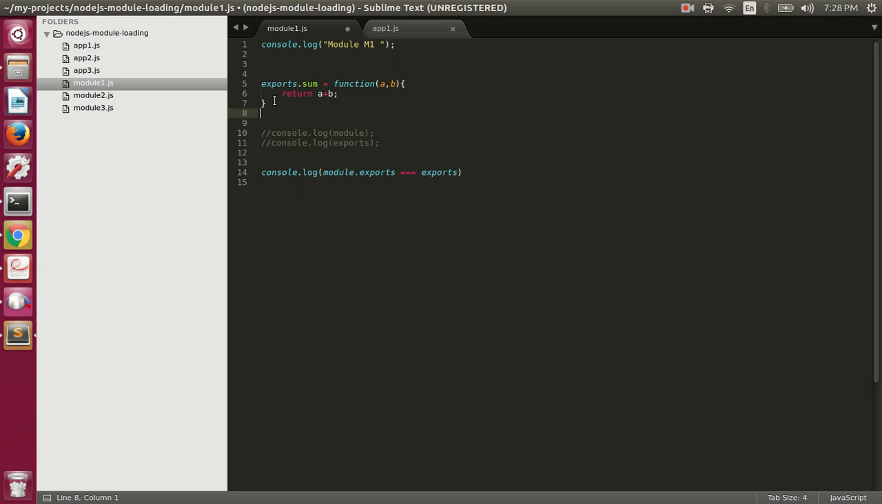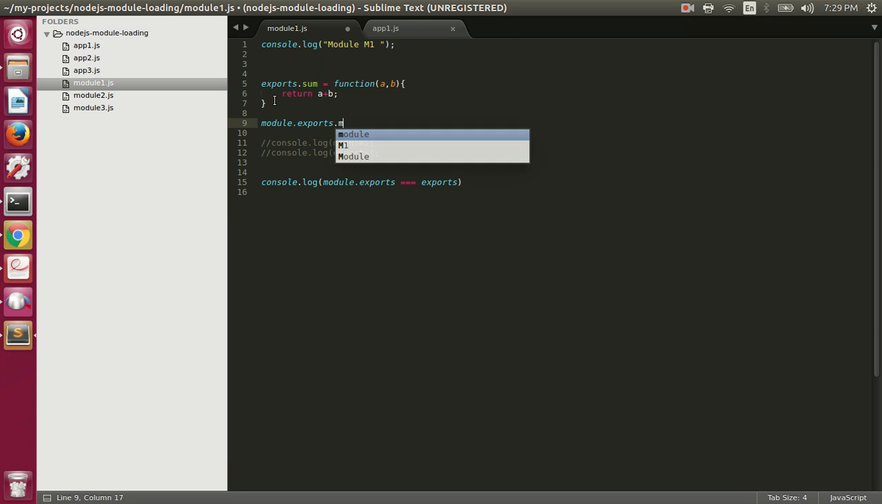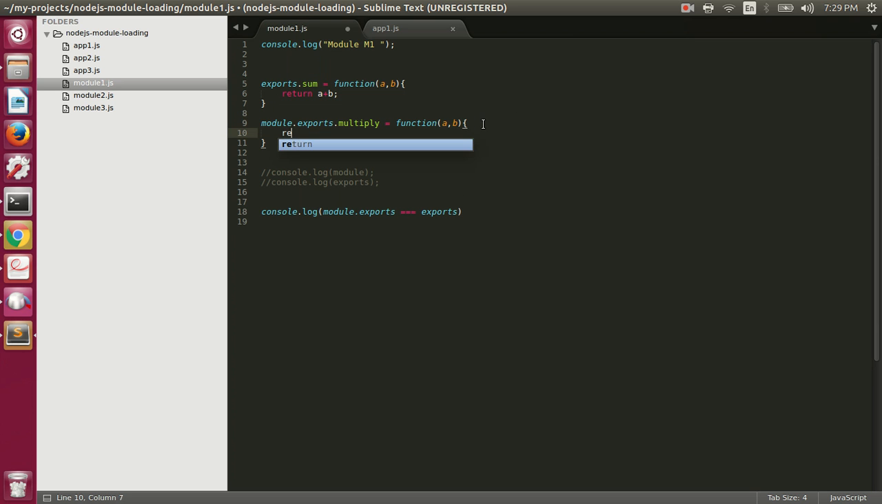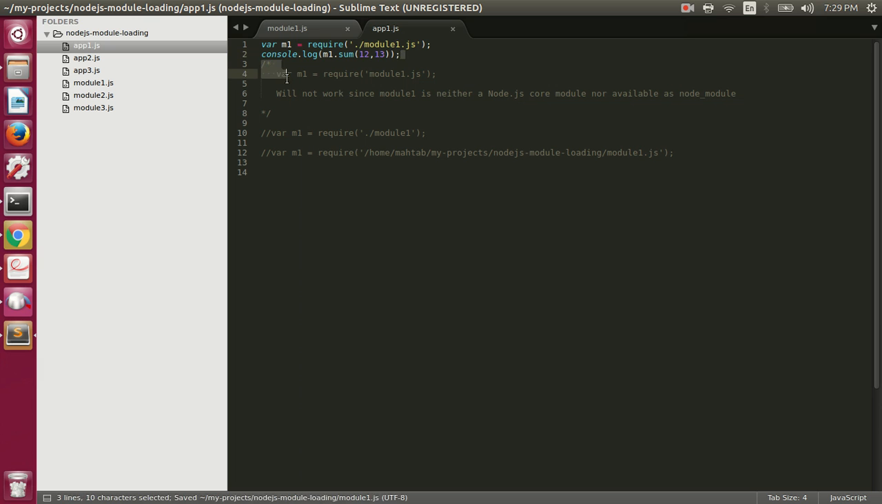So let's assign another property, but this time we will use module.exports.multiply, and let it point to a function again. It will take two numbers and return the multiplication of these two numbers. That's it. So return a * b, and here we can call m1.multiply.